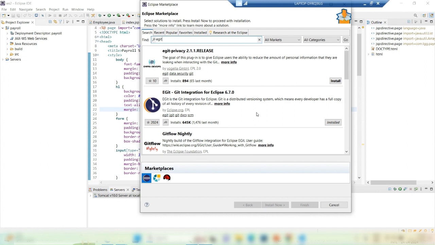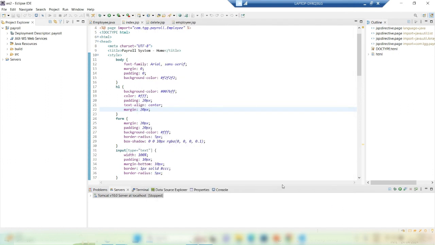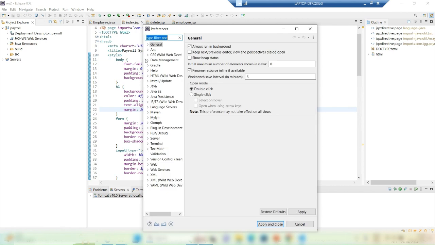If you do not have it installed, you just need to click on Install, and then it will prompt you for a restart. You just click OK, and then it will restart, and your eGit will be installed, right? So I will cancel this. Now we'll go to Windows and Preferences, and we'll see if Team is here.